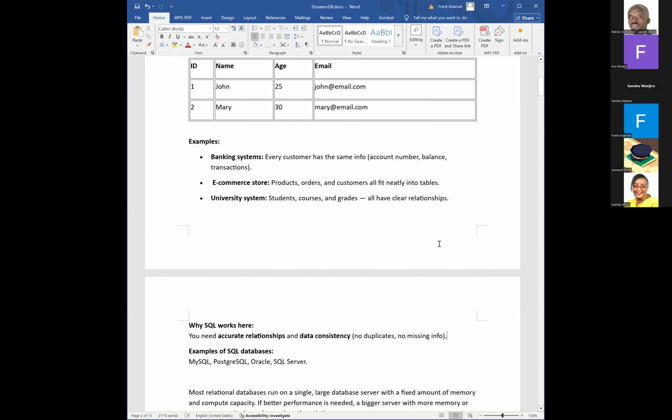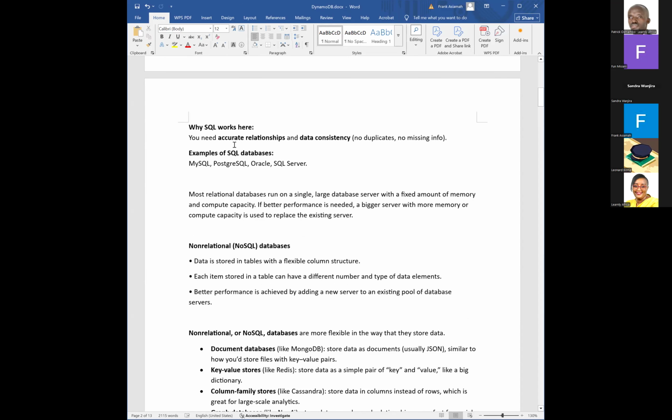Yeah, that's okay. Cool. Okay, so like I was saying, in banking systems every customer must have the same info, like account number, balance, transactions. In an e-commerce store, products, orders, and customers all fit neatly into tables, as well as a university system: students, courses, and grades. They all have clear relationships because relational databases follow a strict structure. Everything must be the same thing.